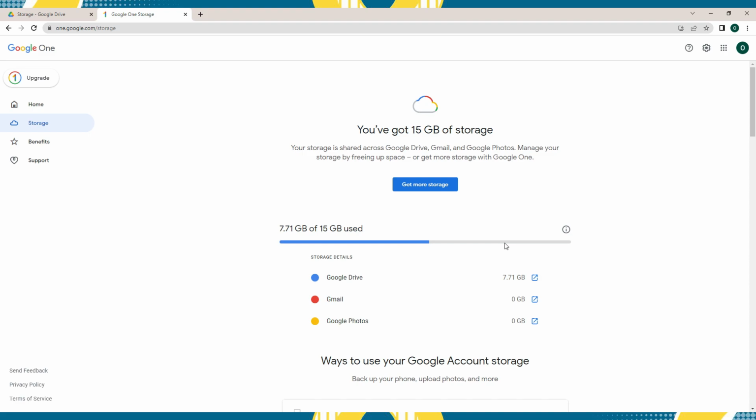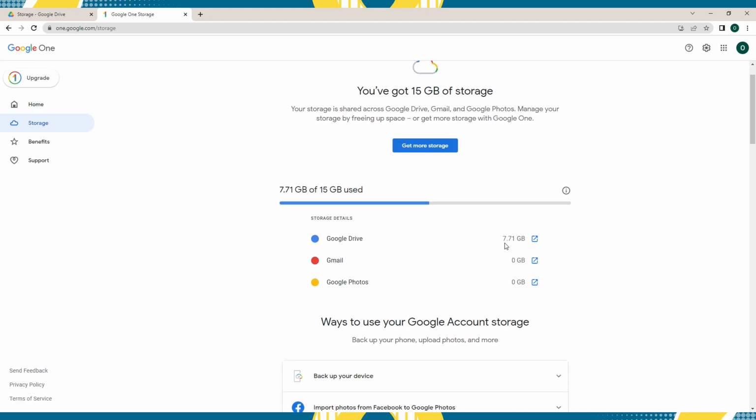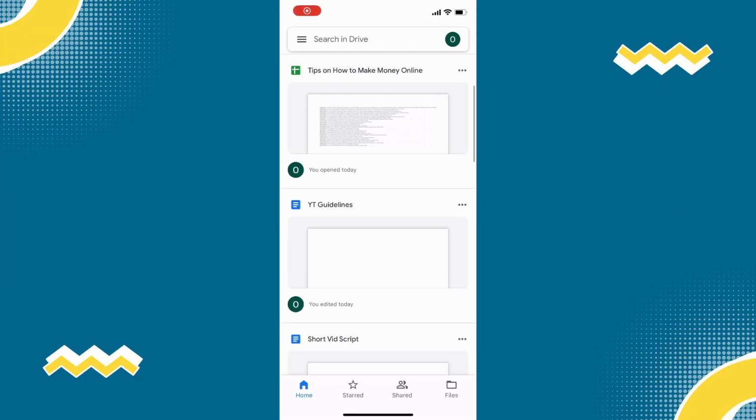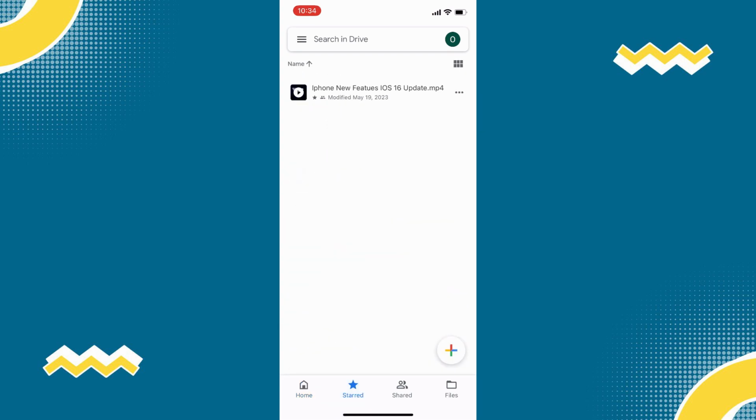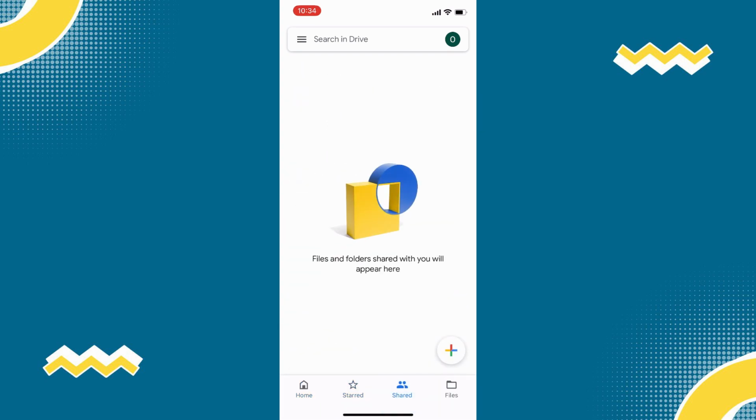So that's it. That's everything you need to know with Google Drive. You can also try exploring this with your Google Drive app on your phone, and don't worry because it is basically just the same.